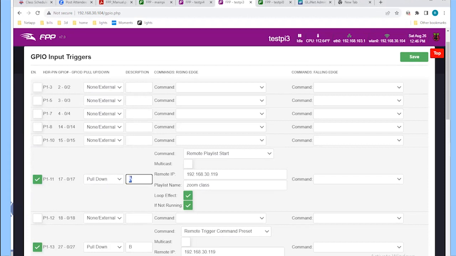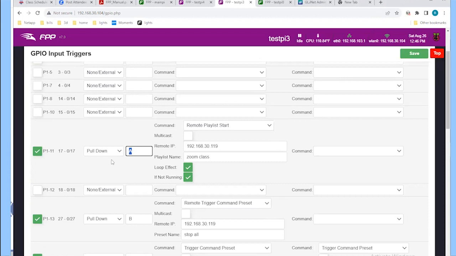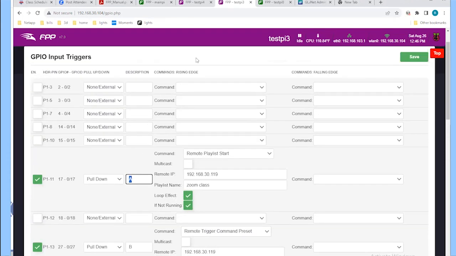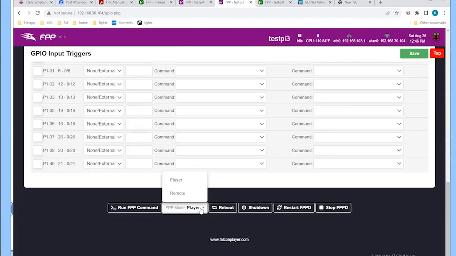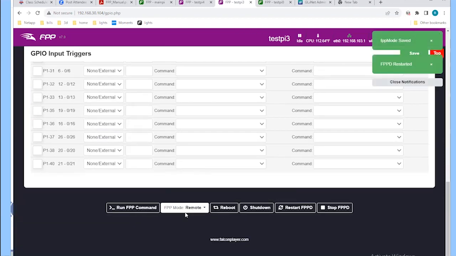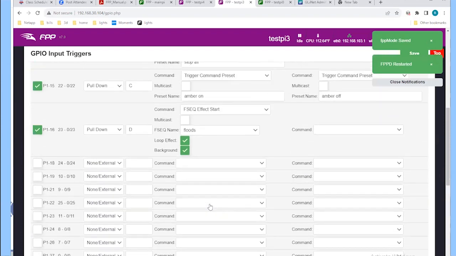I put a description in here because this represents the A button on my little remote. When I push the A button, what am I going to do? On the rising edge, I'm going to remote start a playlist. So this is a command called remote start playlist. This test Pi 3 is a remote FPP. I set it to player a moment ago for that sequence test, so I'm going to set that back to remote.